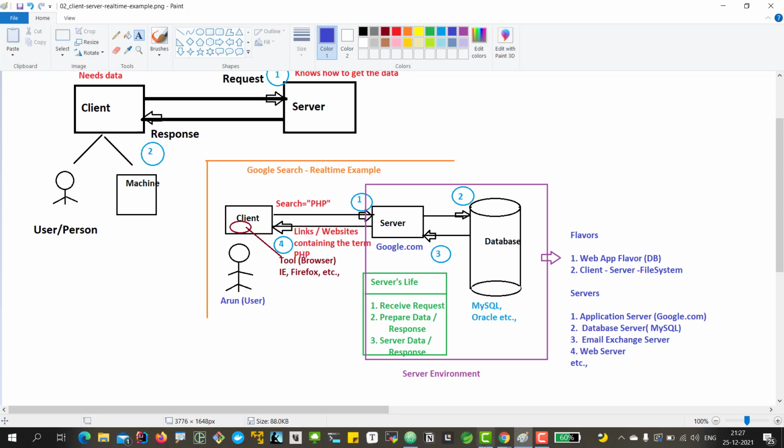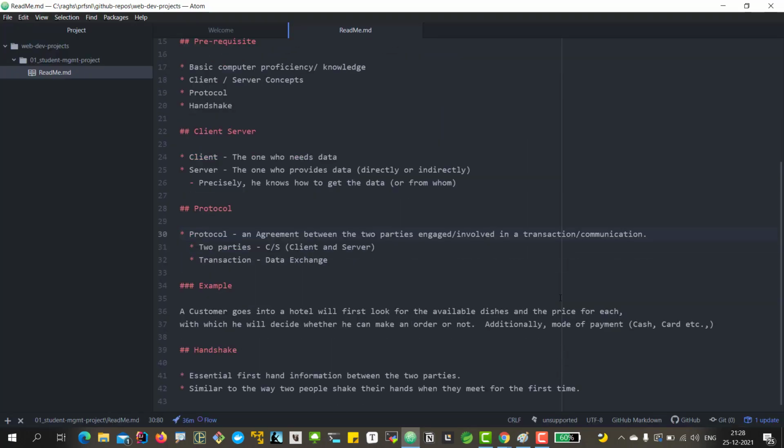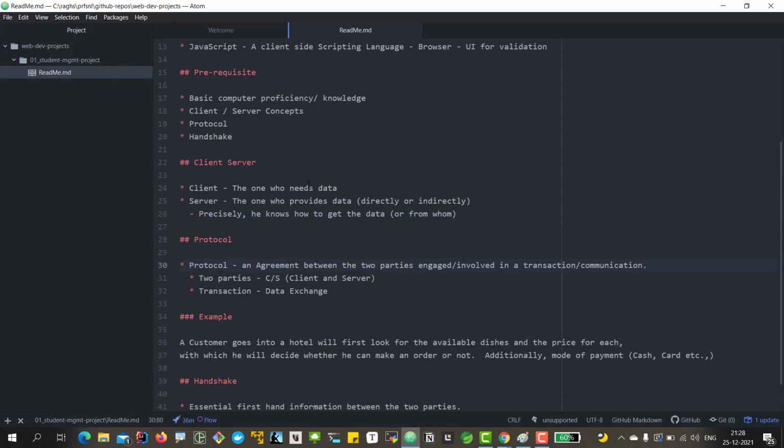Okay, so let's assume I have this data in my machine. One more thing: before the client and server can operate, they have to agree upon how exactly they're going to get the data. What I am capable of understanding, and what data I'm sending you in what format. Similar to how a customer in a hotel will agree before he orders. So we have two things: protocol and handshake. Protocol is nothing but an agreement between the two parties engaged in a transaction.